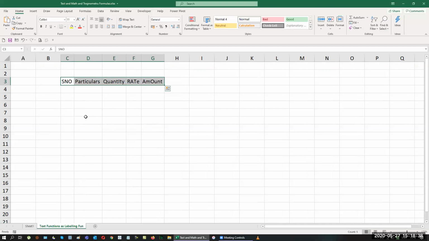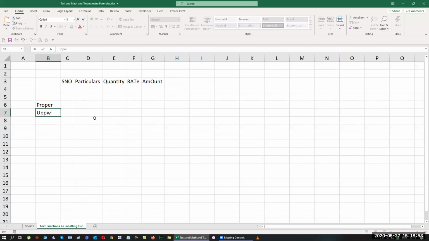So this is where my first three functionalities are going to come into play. Three functions that I'm going to use to convert this text into one dimension. That's called proper, upper, and lower. So these are the formulas that I use to convert these data.